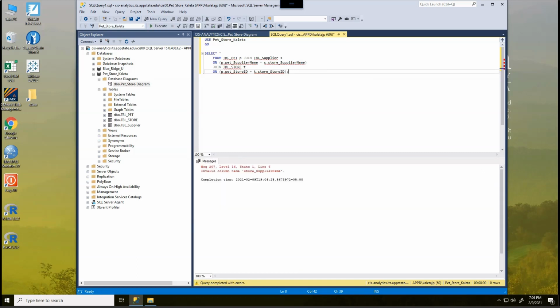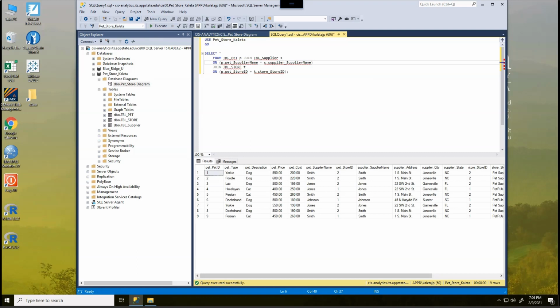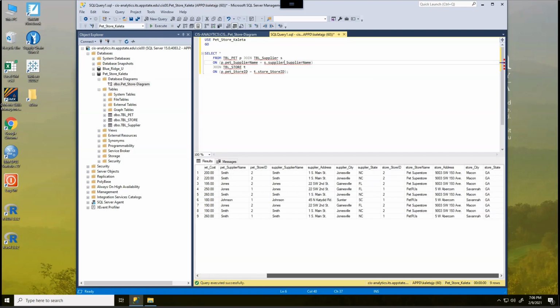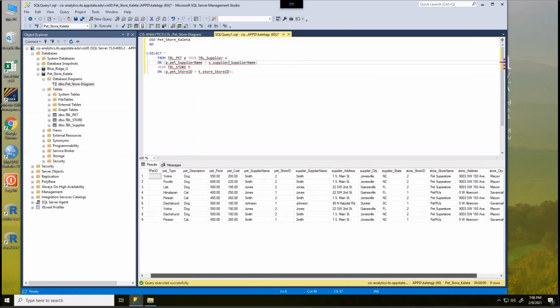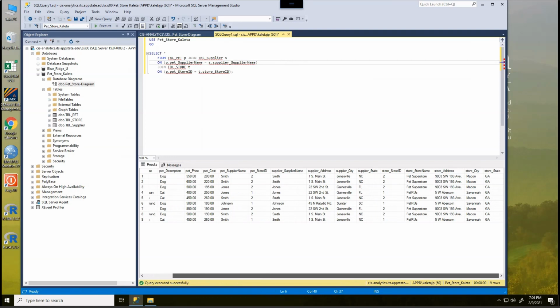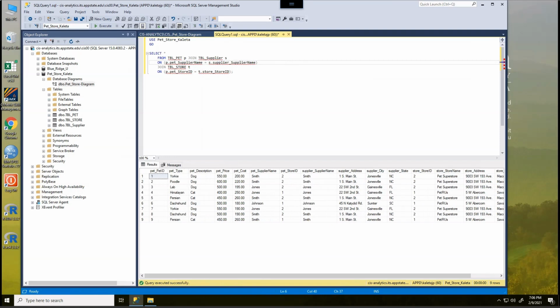Oh, I have an issue. I have an invalid column name, store supplier name. Oh, it's right here. There it is. All right, one more time. Boom. Now, boy, that's large, right? What this is, it connects all the data that was in the database, and this could actually be a problem. But for a database that's this small, it's actually acceptable.